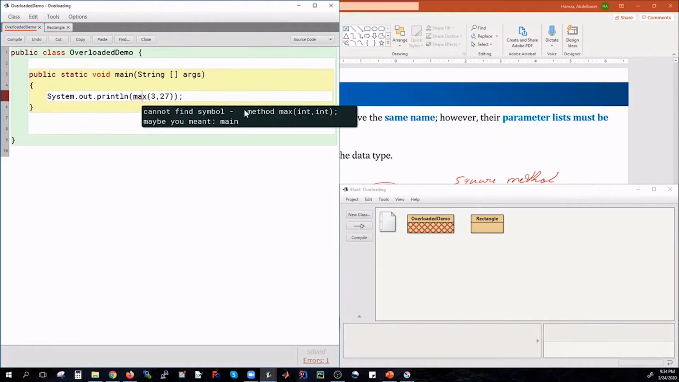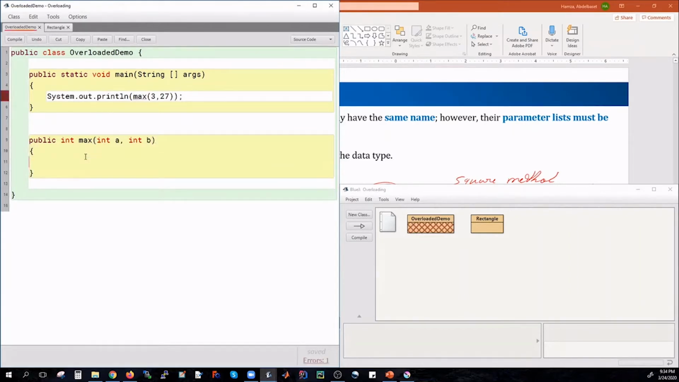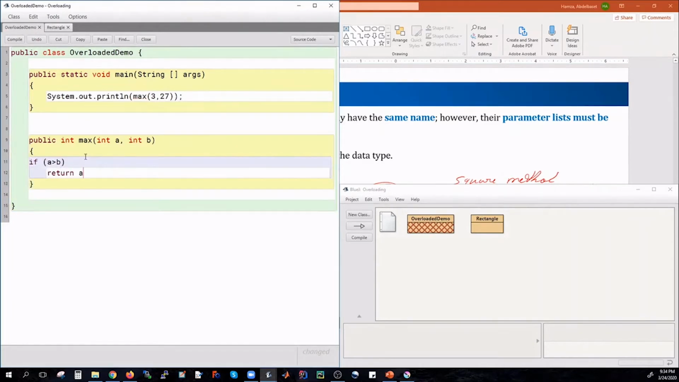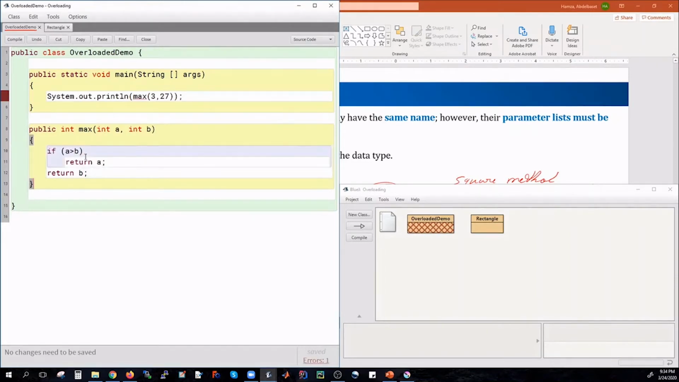See here it says method max int doesn't exist. So let's go here and define a method. I'm going to define public, it's going to return an integer. It's called max. It takes two integers, int a, int b. What it does is that it says if a is greater than b, return a. If not, then skip this if and return b.